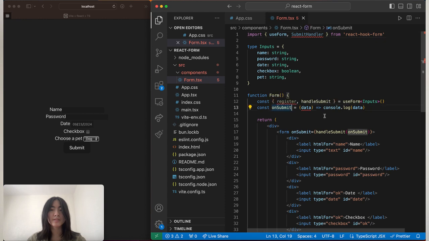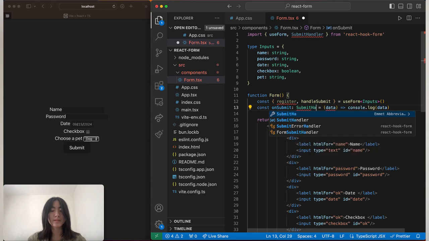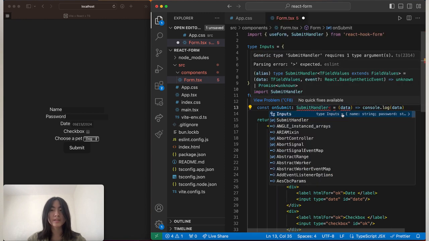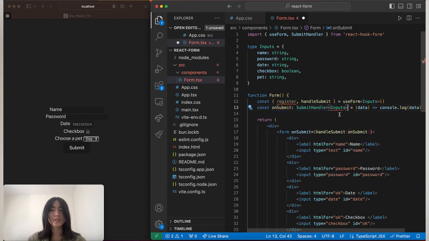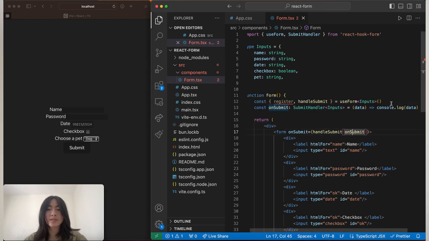Then down here, we can simply assign onSubmit to be an event handler and the data that it takes in to be of type Inputs. We now have it set up so that when our form is submitted, handleSubmit is going to check that our data is valid, which we're going to cover later. If it finds that our data is valid, it's going to call this custom onSubmit function that we passed in, which is in turn going to console.log our data.